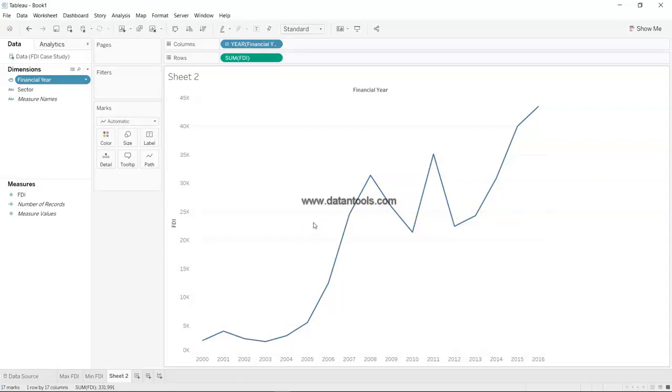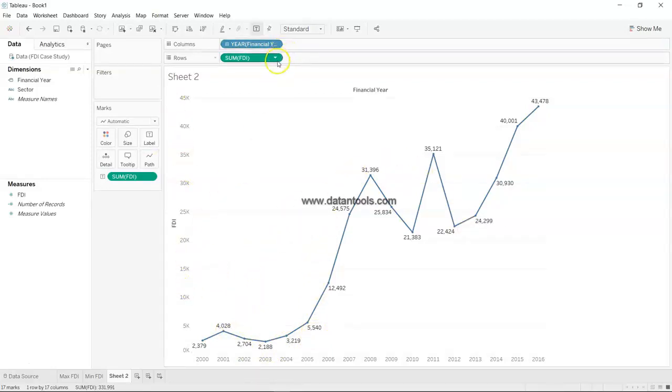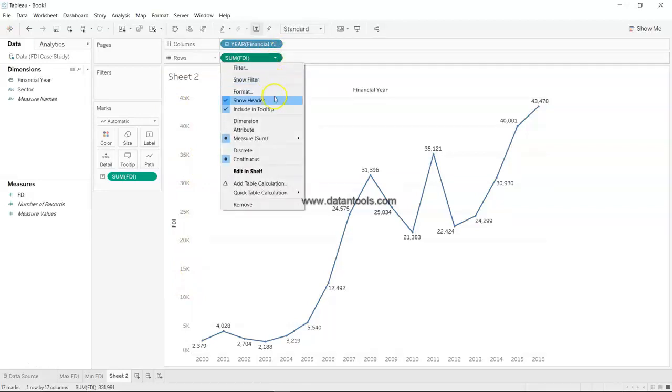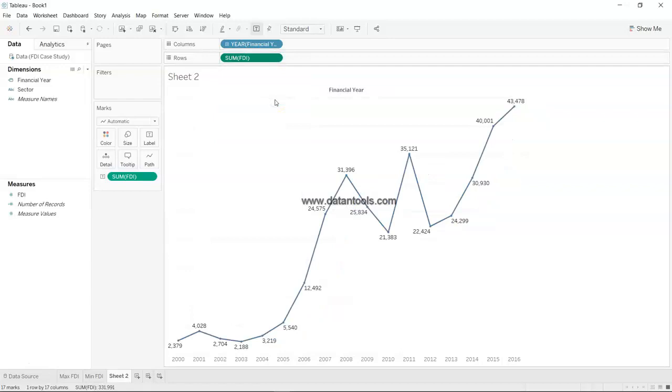But to make the chart a little more interesting, first thing we can do is specify the labels over here. So FDI is something we can put on labels, and now we have the clear values. And once we have clear values, we don't need this, right? So what you can do is come over here and click on show header. Okay, and that's how you can get a very simple chart which looks very intuitive and clearly indicates the values of FDI and how the FDI has gone from 2000 to 2016. All right, let's move on.